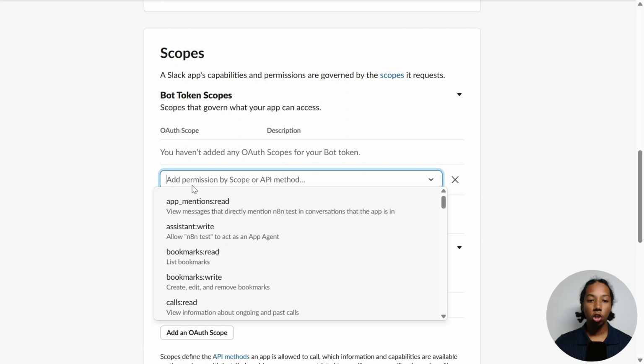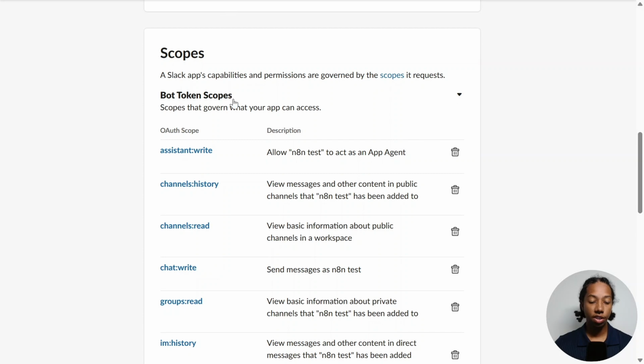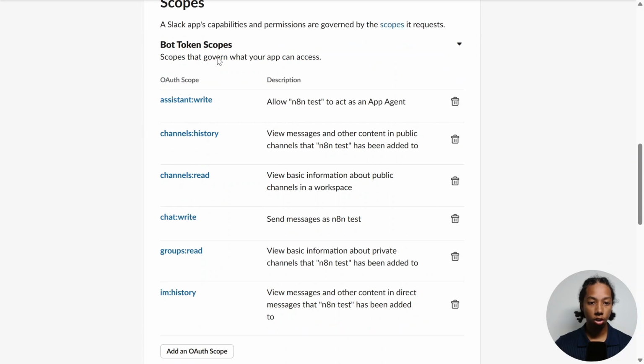And these scopes are basically giving permissions to our bot for our channel. So things like reading the text message history, sending texts, reading texts, those kind of things. So I'm going to add a few of those right now. So I've just finished adding all the scopes, and you can pause the video and copy these if you need to.